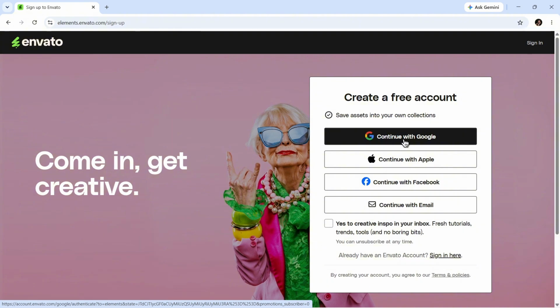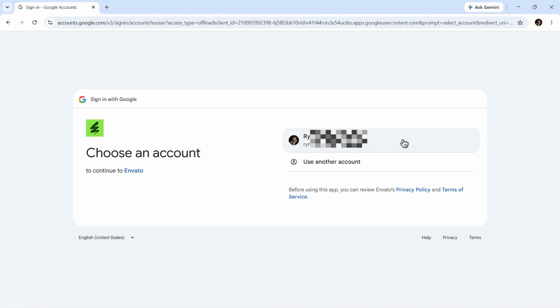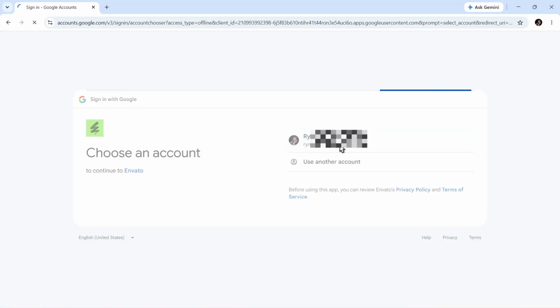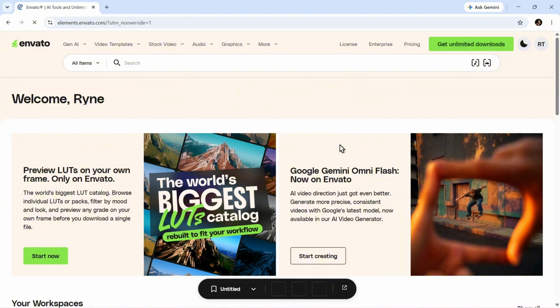So I'm just going to go ahead and continue with Google, just like so. And then I'm just going to go ahead and select one of my Google accounts. Wait for it to load. And then once it loads, you're good to go. That's just how easy it is to create an Envato account.